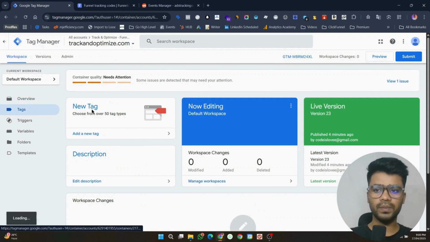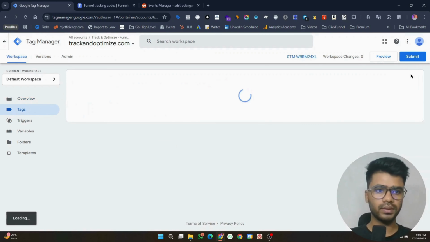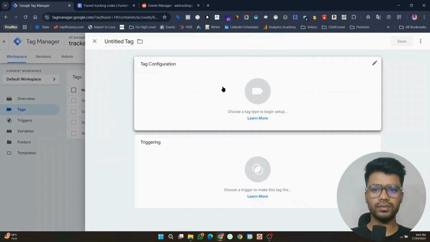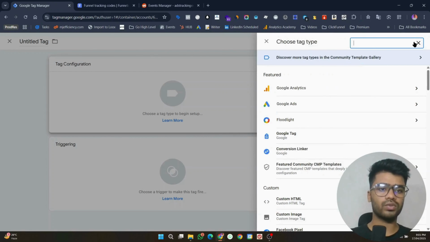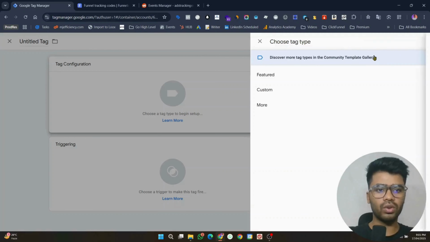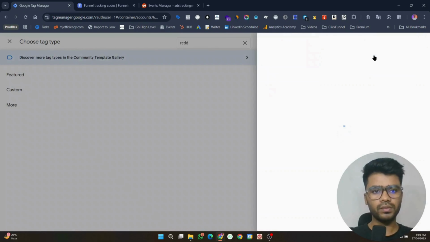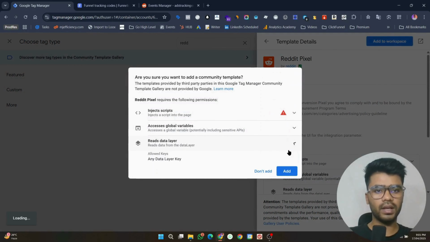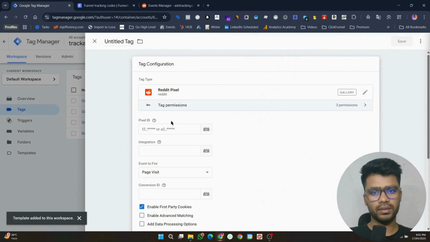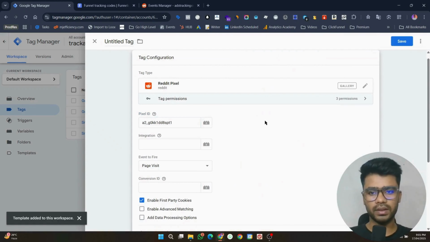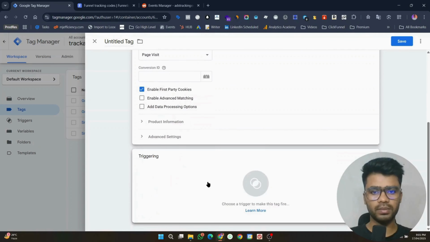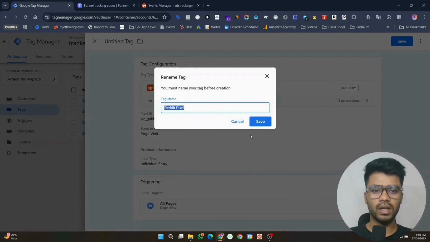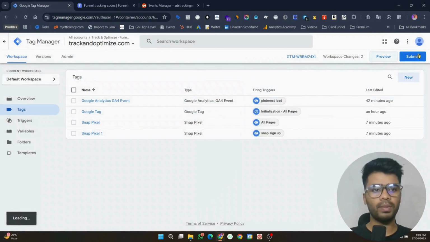Go to your tag manager, go to tags, new. Now you need to search for Reddit. You may not see it here, so go to community template gallery. Reddit pixel by Reddit. That's it. Add. Now enter the ID. That's it. You don't need to do anything, it just shows first page visit and all pages. Save. Cool. Now you need to publish it.